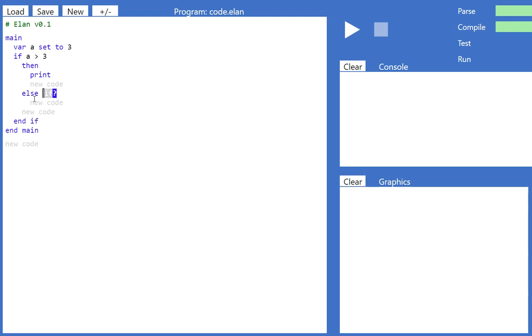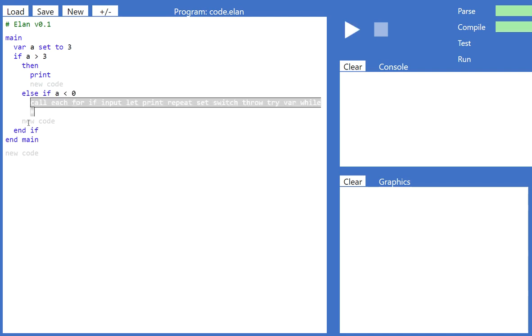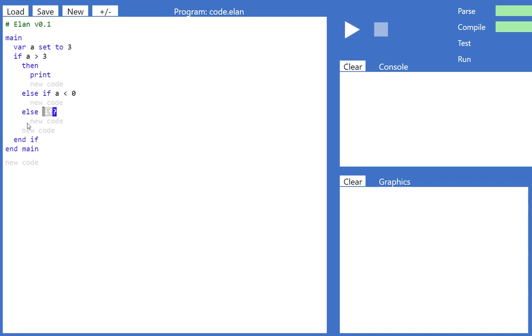An else, if it's the last clause, can be just an else, or it can be an intermediate clause, an else if, where you define another condition. So else if A is less than 0, let's say. I can create as many else if statements as I like. Else if A is 2, as we could do. And I can move these clauses, complete with their contents, up and down. I can't, however, move them up past the then.